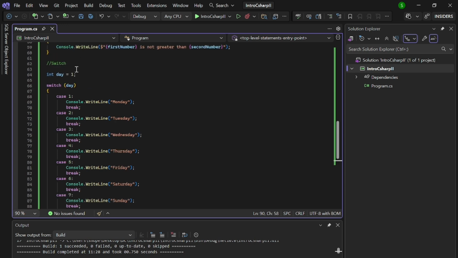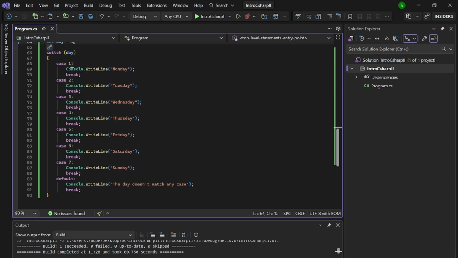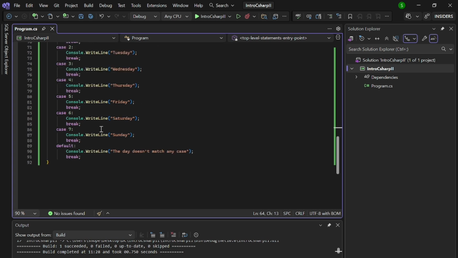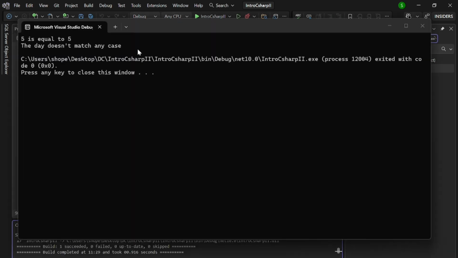So we know the conditions that we included were 1 through to 7. If we were to come here and change the variable to 10, the line of code that is going to get executed is this one, which is the day doesn't match any case. So if we were to run this, here's what we are going to get in the output: the day doesn't match any case.